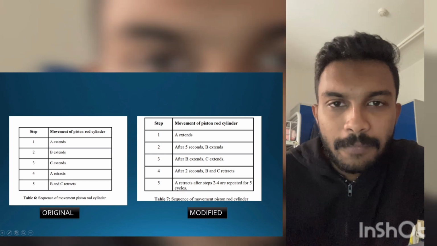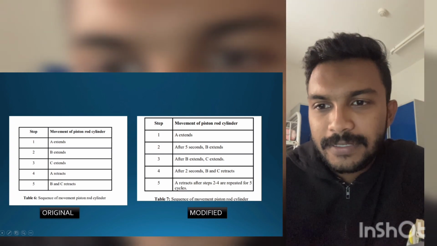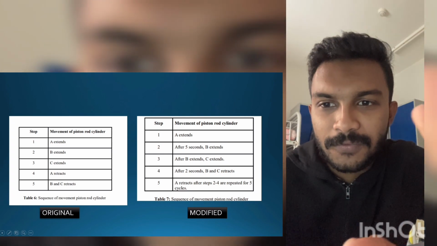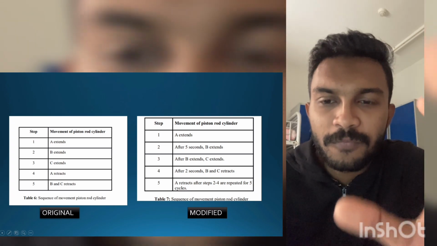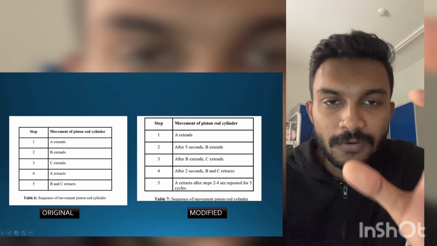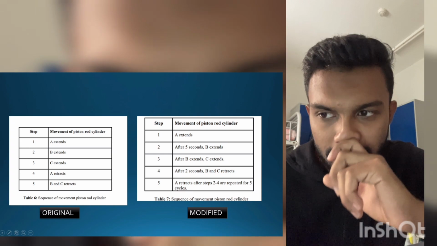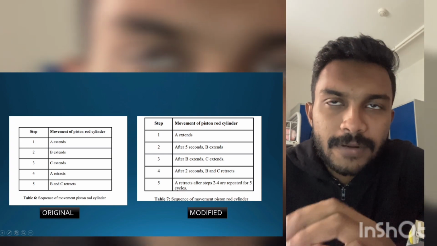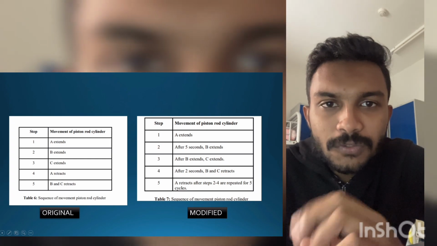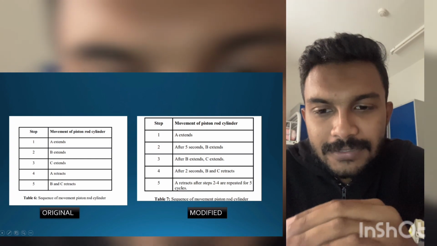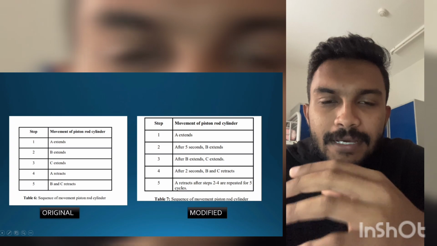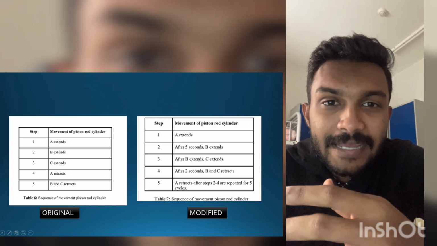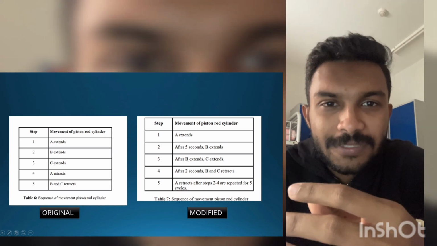In this slide, I will explain two different circuits. First of all, the sequence of movement of the piston rod of the cylinders in the two circuits. One is the original, another one is the modified. In this project, we have done a first circuit, and that circuit has things to be developed so that there will be no errors and the process will be smoother and easier.